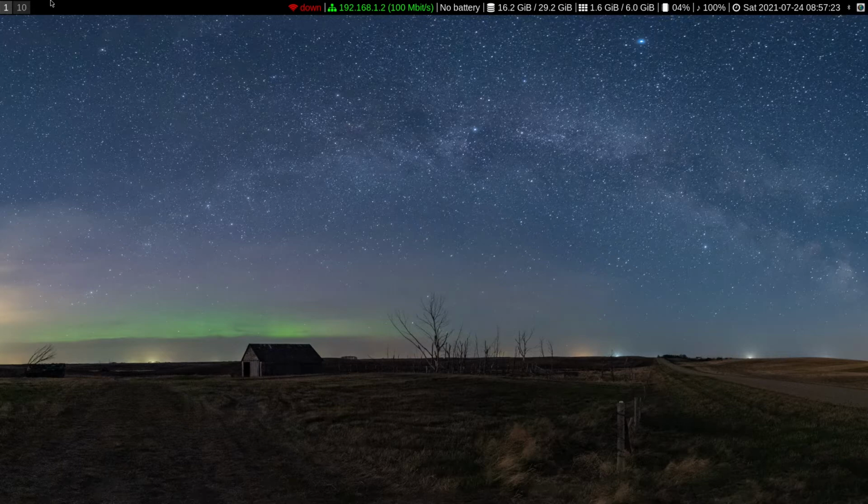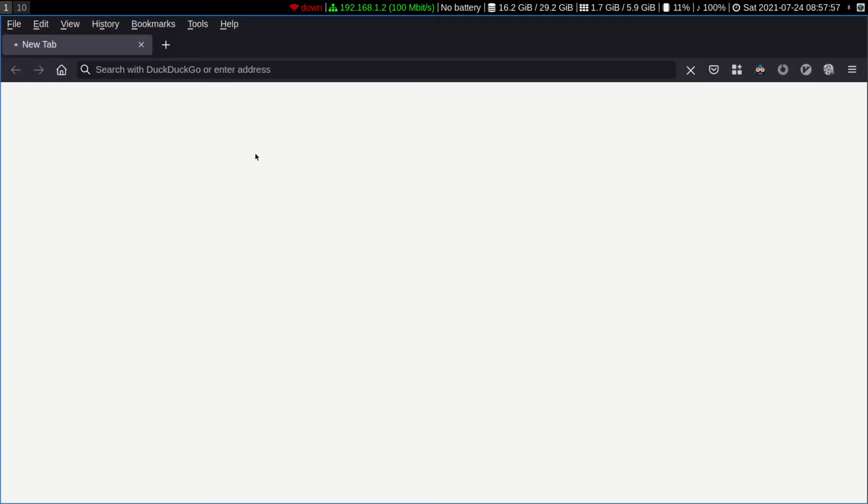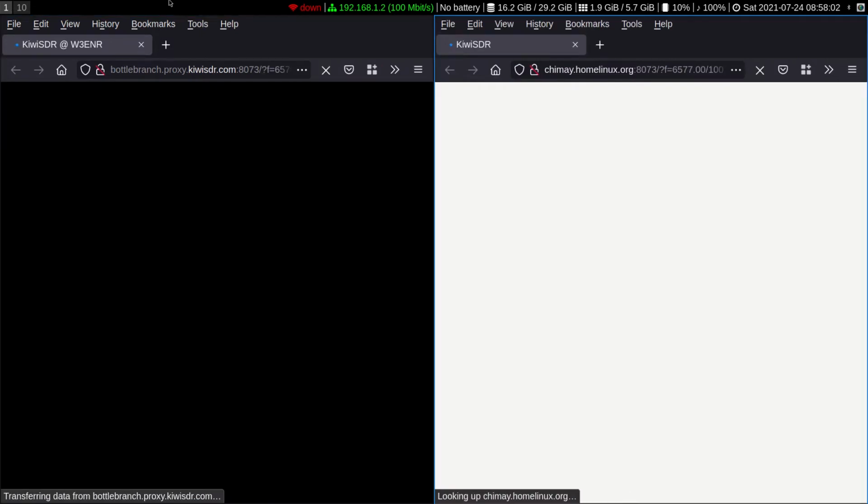What you see here is a basic Ubuntu Linux desktop. I'm using the i3 window manager, and for graphical menus and program launching, an application called Rofi. So the script uses Rofi to present a menu. In the menu are stations and areas of interest. At the top of the list is the Western Atlantic route system. Let's check it out. I select it, and just like that, browser windows start to open.